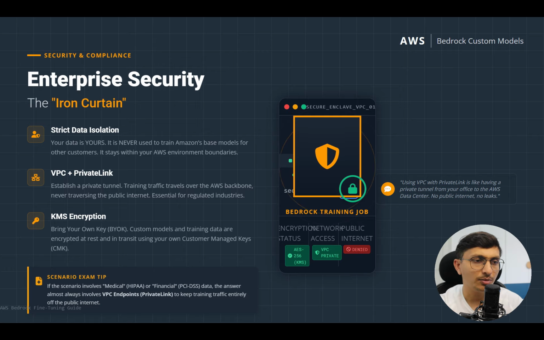Quick exam tip. If the scenario involves medical or financial data, the answer almost always involves a VPC endpoint, which is PrivateLink, to keep training data traffic entirely off the public internet. When you see a scenario with financial data or medical information, the answer should be the VPC endpoint, which is our PrivateLink.